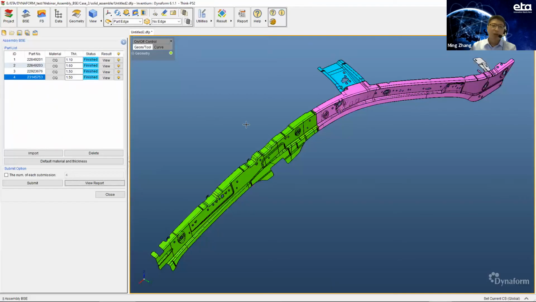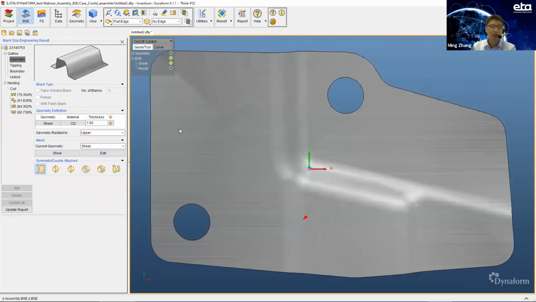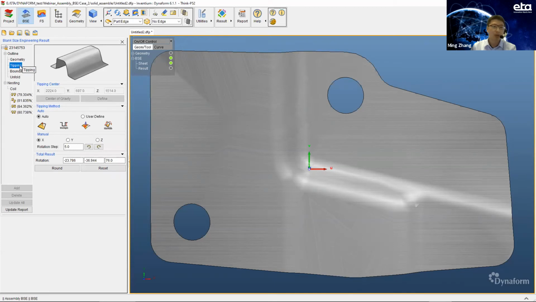What if I want to modify one file in a big assembly? I can go here, click on this view, and find this bracket. Once I click on this view, it will go into the BSE module for this part. This is the same module we use for basic BSE and advanced BSE. Since we already covered all the topics in our previous webinar, we are not going to spend much time on each of these items. But if you need the information, you can go back to our YouTube channel.